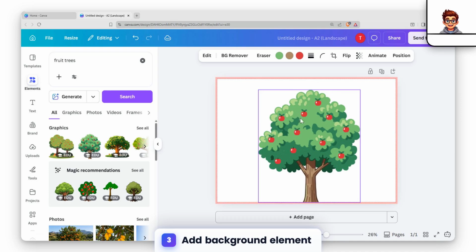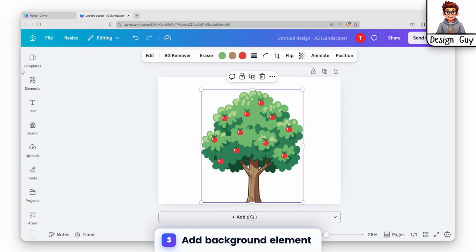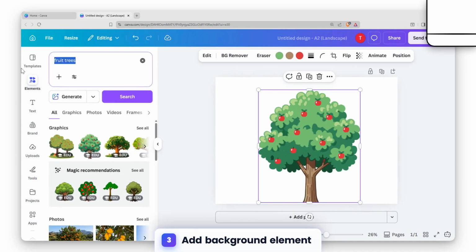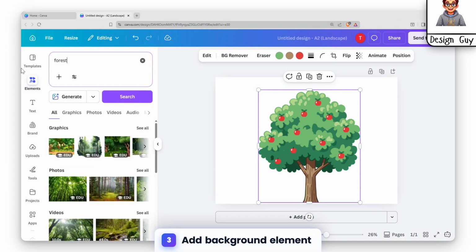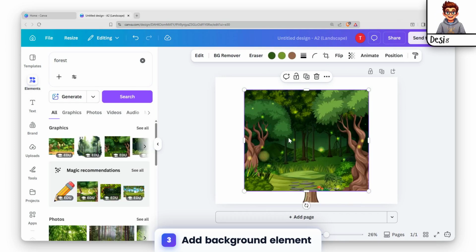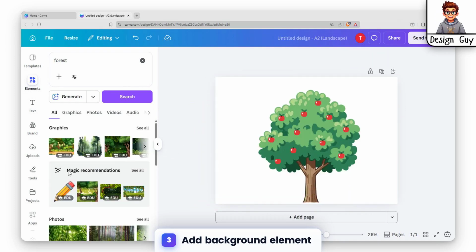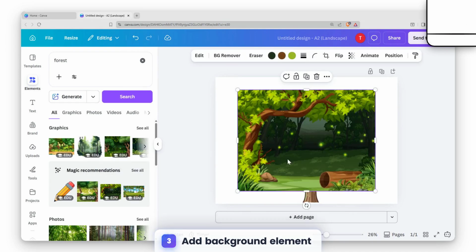Next, to add a background element, choose the background option from the sidebar. Select a color, image, or pattern, and apply it to your workspace to create visual separation for your content. Adjust the opacity or scaling if needed to fit your design preferences and project requirements.